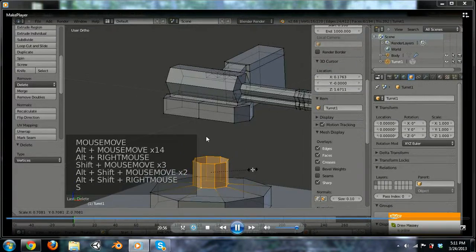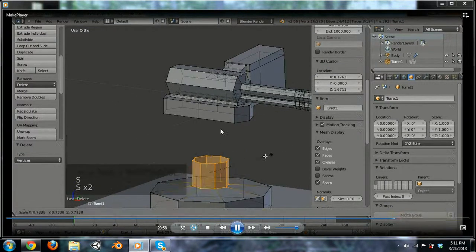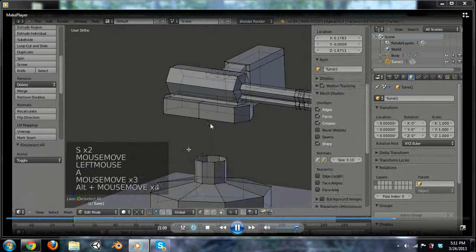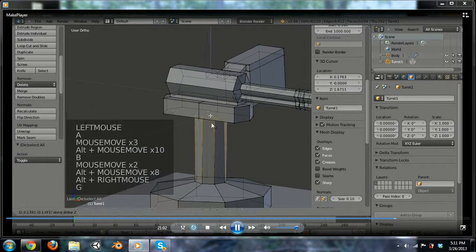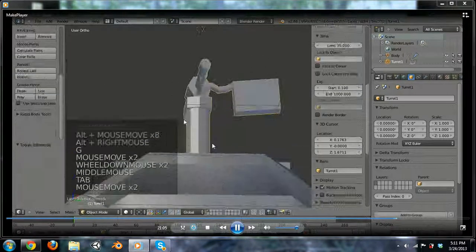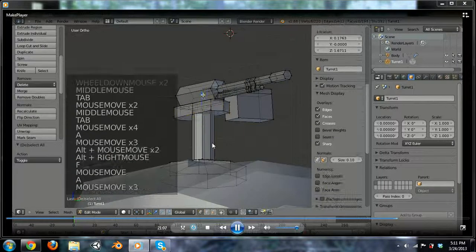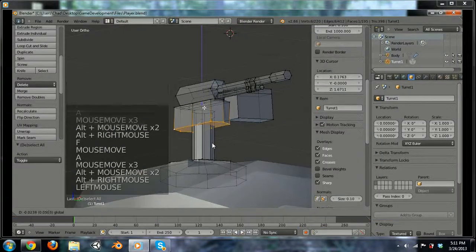So I'm just going to go ahead and make this a little bit smaller, make sure it looks nice. And what I end up doing is just making this kind of go into the bottom. So nothing too fancy, but it's going to work.